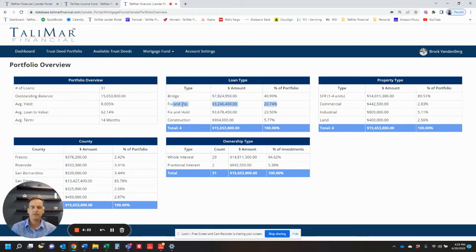20% are fix and flip loans. 23% are fix and hold loans. And then roughly 6% are construction loans. We don't really get into ground up construction. This is actually an existing structure where they're adding a full ADU on the back.